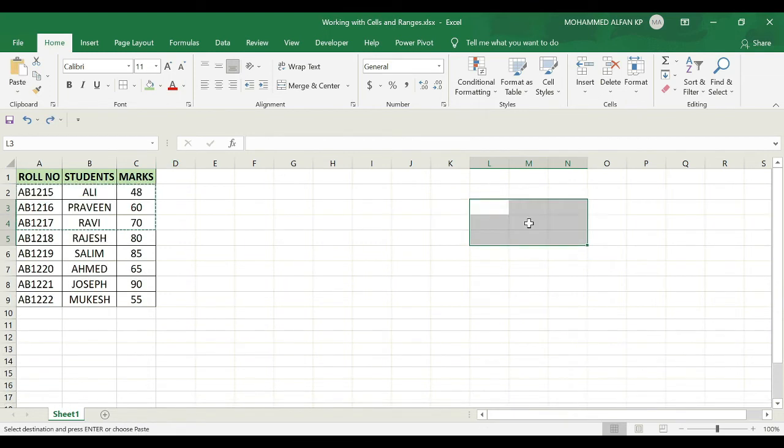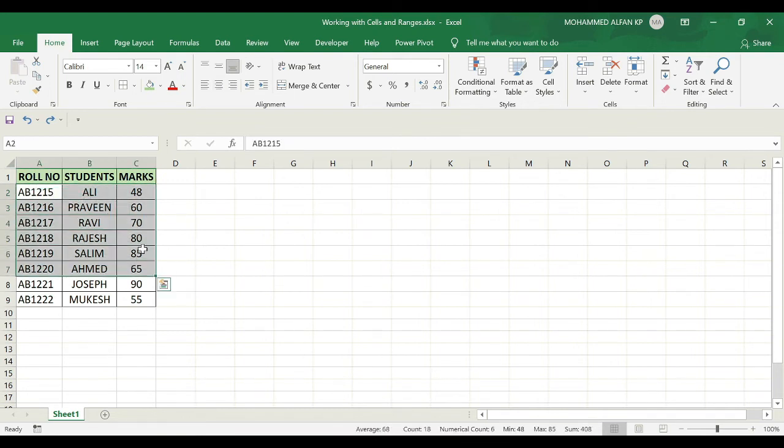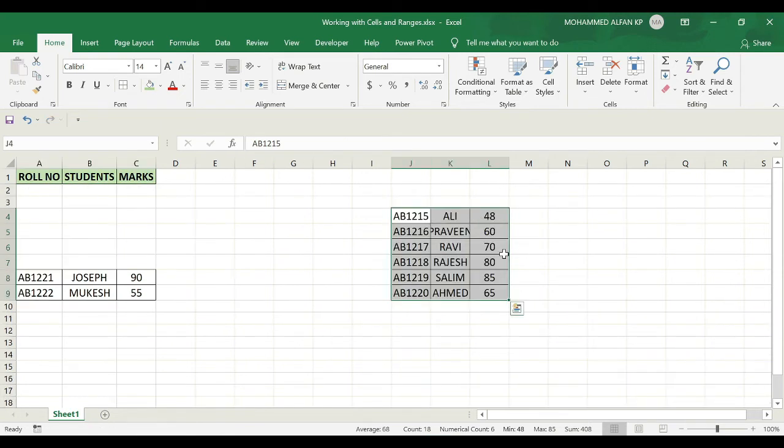And press Ctrl+C. Another way to move or copy the data is, for example, I'm going to select this particular range. In case I want to move from here, I just move the cursor to the edge of the selection and just move like this. See, it has been moved from here to here.